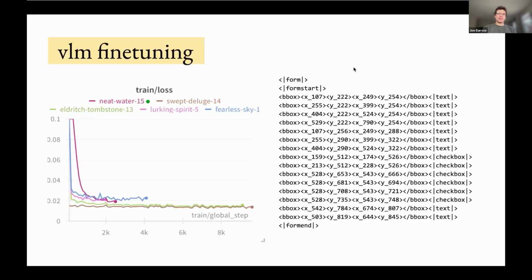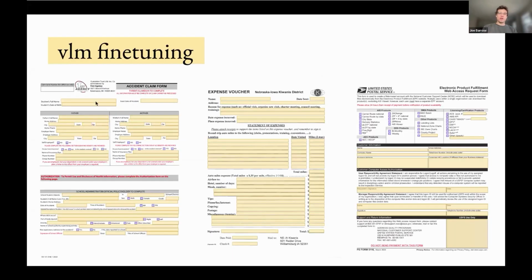The first one is that I've been doing some VLM fine-tuning. Basically, if we fine-tune something like Cosmos, we can predict where the bounding boxes should go and what the type is. This actually works really well, very well for complex forms. I was a little bit surprised because I think bounding box prediction with VLMs is a little bit risky compared to object detectors, but even for complex forms, you're seeing very good performance.